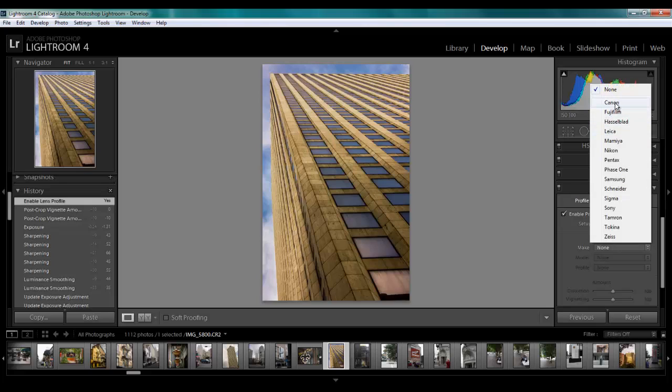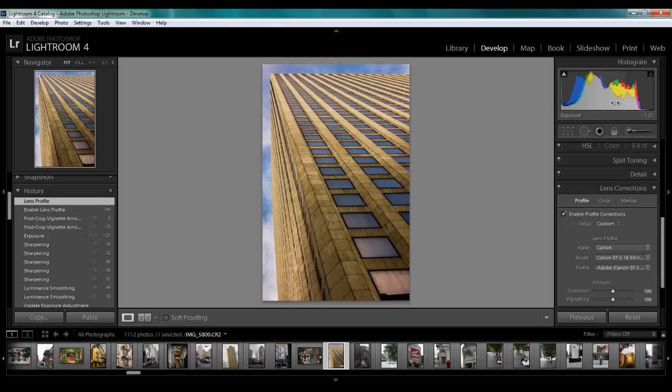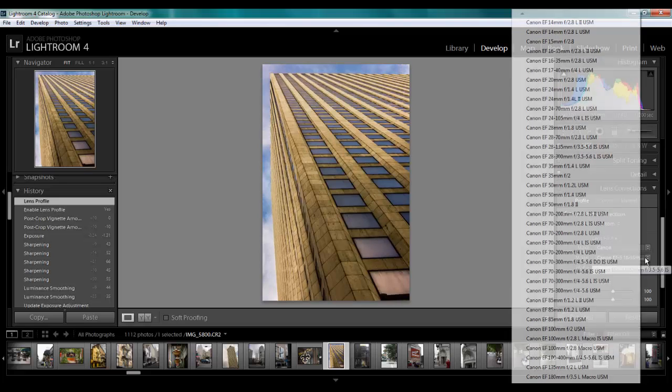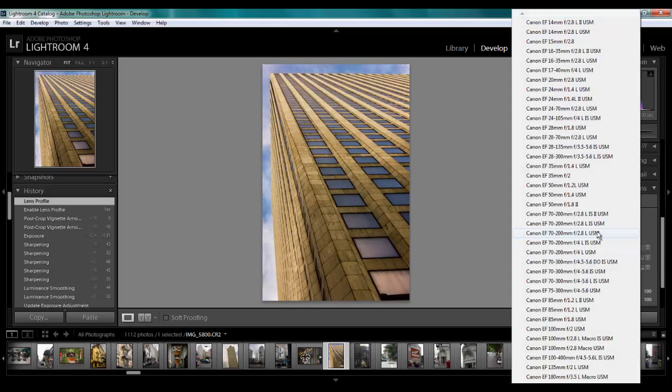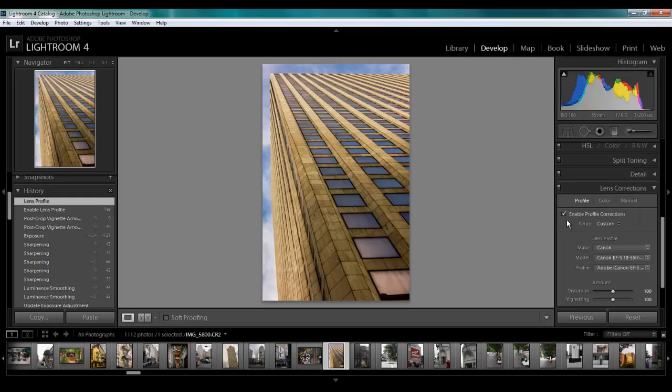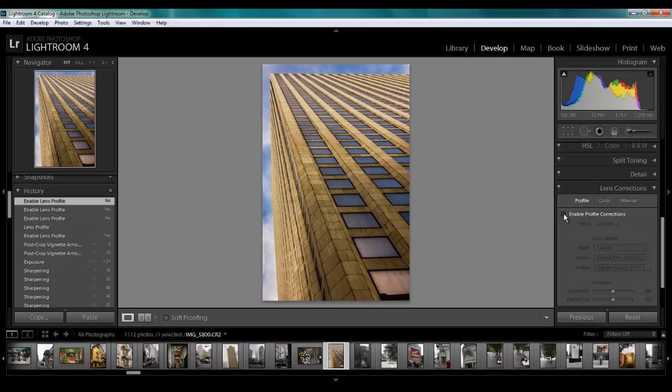I'll come to Canon because that's the kind of lens I was using, and the default for this is going to be the 18-55mm, which I believe I was using. I might have been using my Nifty 50, but I'm pretty sure it's my 18-55, so let's see if I can find that again. It doesn't look like it's on here, does it? Whatever. It's already selected. Let's just turn that on and off. It's gonna warp the building just a bit. I think I'm gonna leave it off.